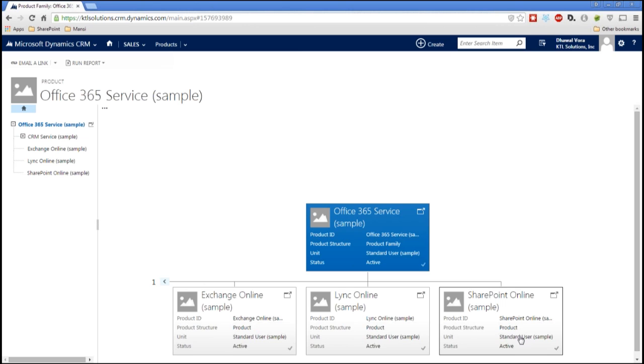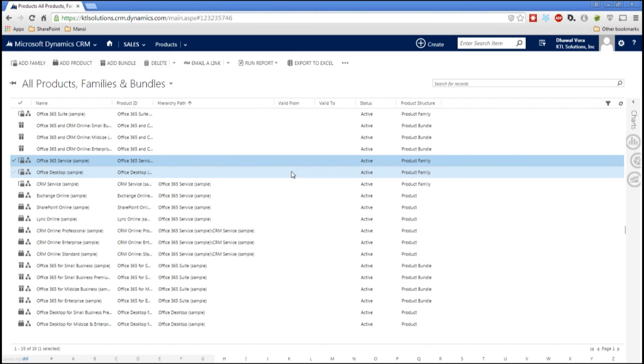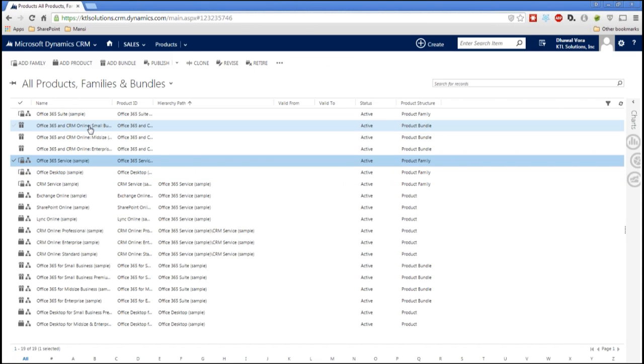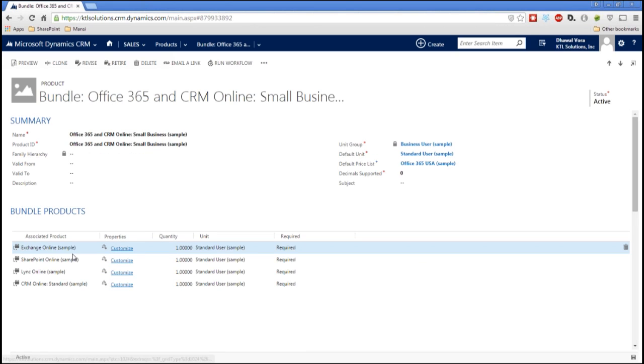Going back to the products, what I mentioned was a product bundle. If I open up a product bundle, you'll see you can now include individual products within the bundle. So rather than just selling Exchange Online by itself, you're selling the Office 365 CRM Online as a bundle, and you'll be selling all those products.